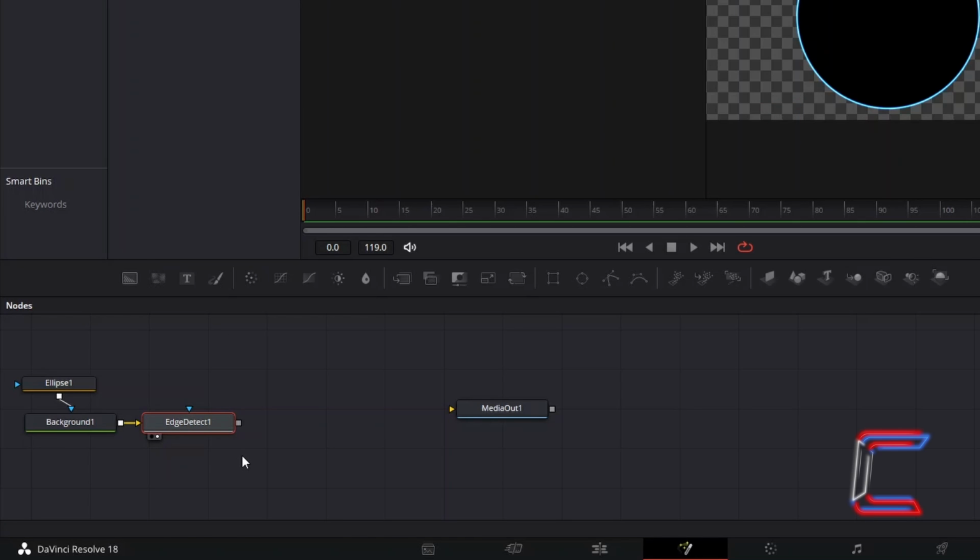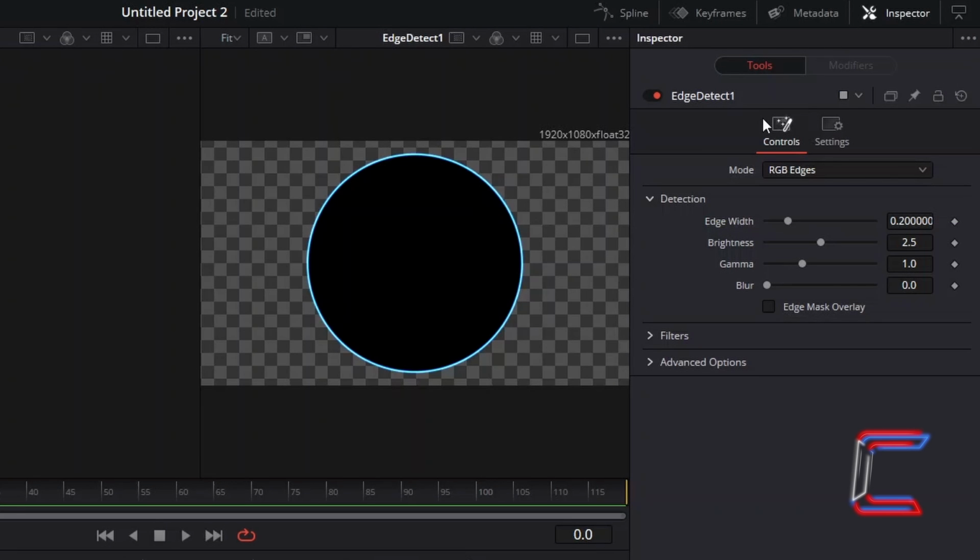With edge detect selected, go to Inspector and underneath controls, to increase the stroke of the edge of your shape, increment the value for edge width. Here in this example, I will increase this value to 0.35.